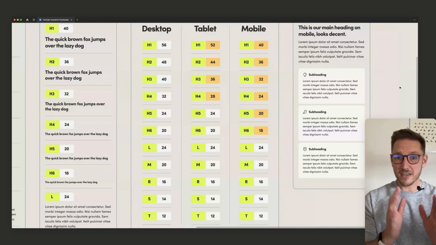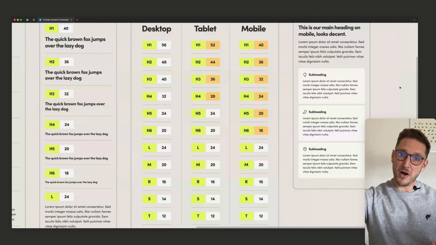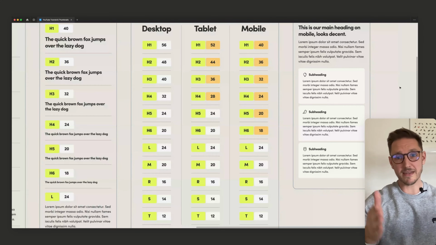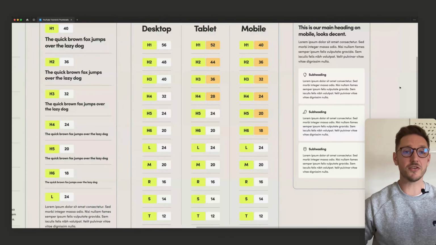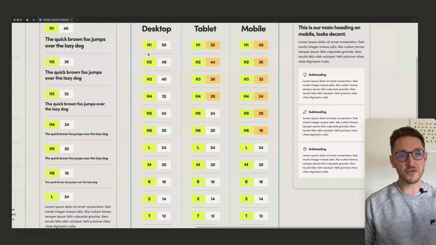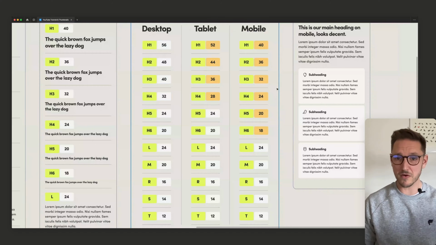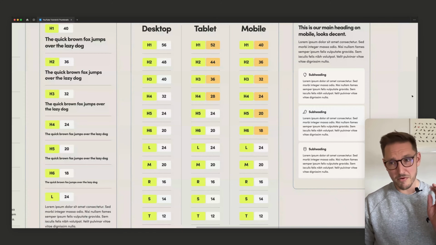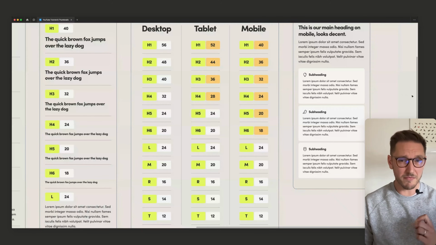This might be a good thing to design yourself and print up behind your monitor, so you've always got it to refer back to. Or maybe you can bake this into your starting template. So you could make folders of font sizes, a desktop folder, a tablet folder, and a mobile folder.